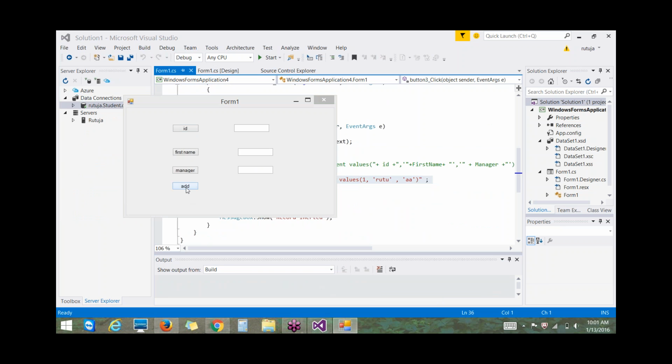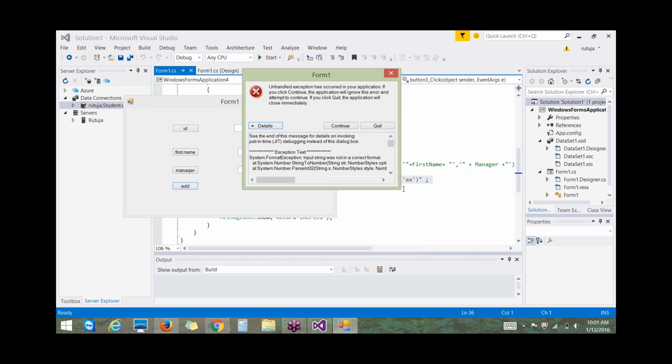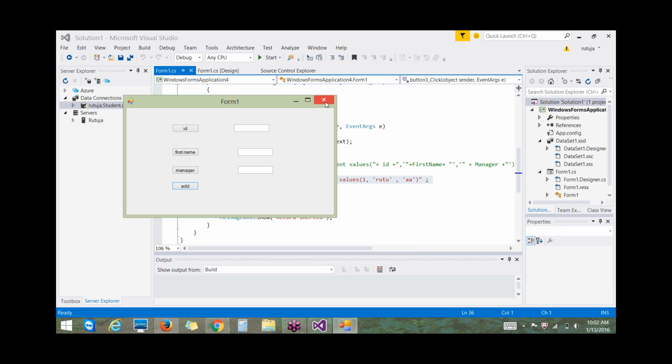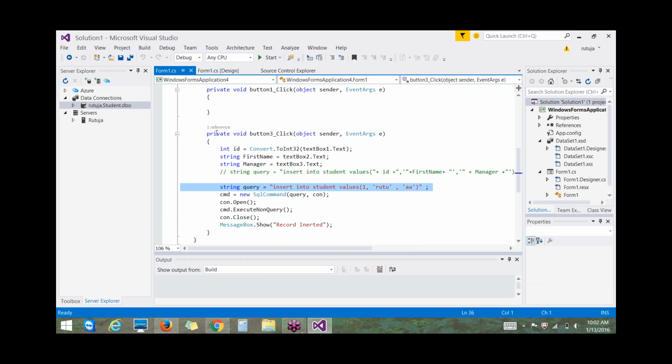So when I click add, it gives me this error, exception. Okay, you do one thing. Quit it. Input string was not in a correct format. Remember. Okay, quit that, close that issue. This one also, put a breakpoint there on your code, in form1.cs. You put a breakpoint there.